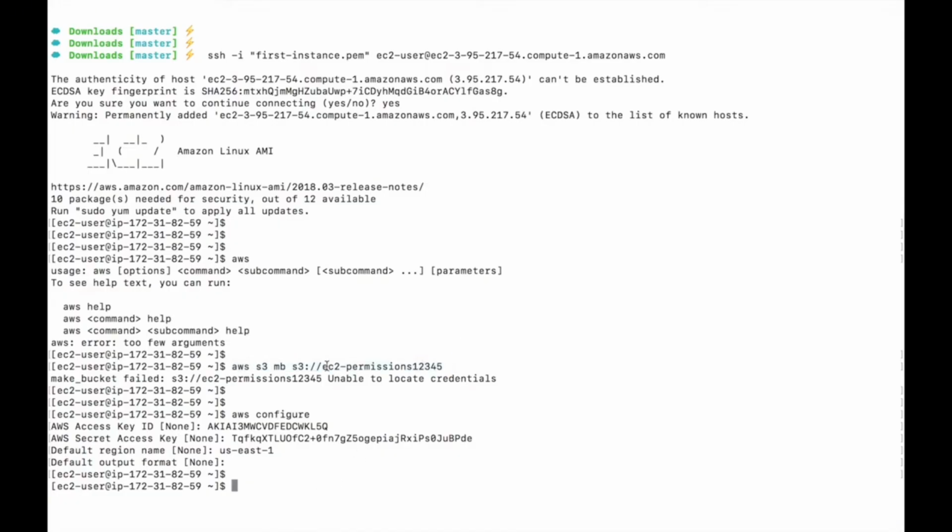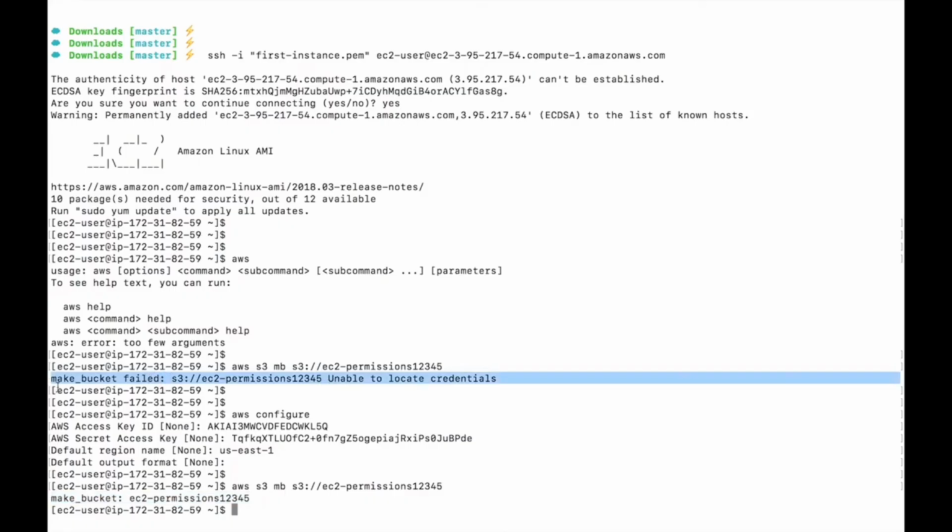So I'm going to copy this command again and try to create this bucket. And this time I don't get an error. I just get an output saying make bucket EC2 permissions 1, 2, 3, 4, 5, which means the bucket was created, unlike here where it says make bucket failed.